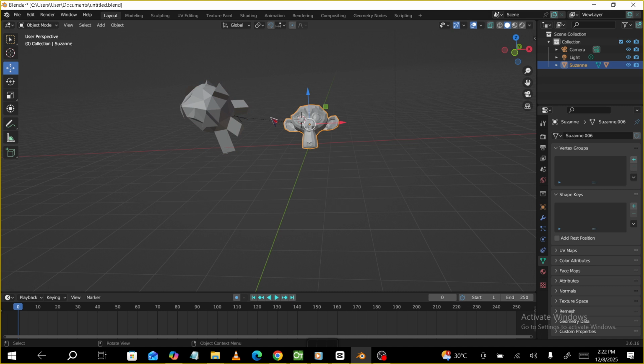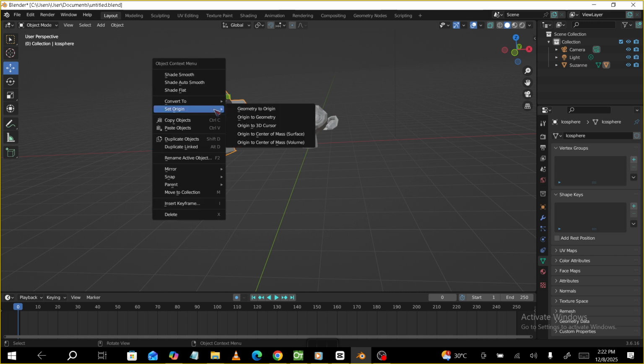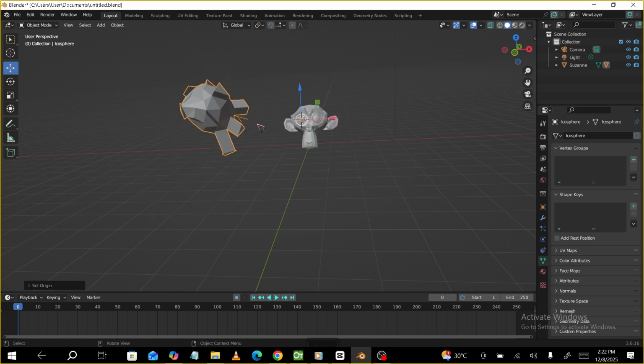If you ever need the origin somewhere else, say on a specific vertex or a precise spot in your scene, remember that other options exist, like moving the origin to the 3D cursor. For today's task, though, origin to geometry is the quick, reliable choice for centering the pivot on your mesh.